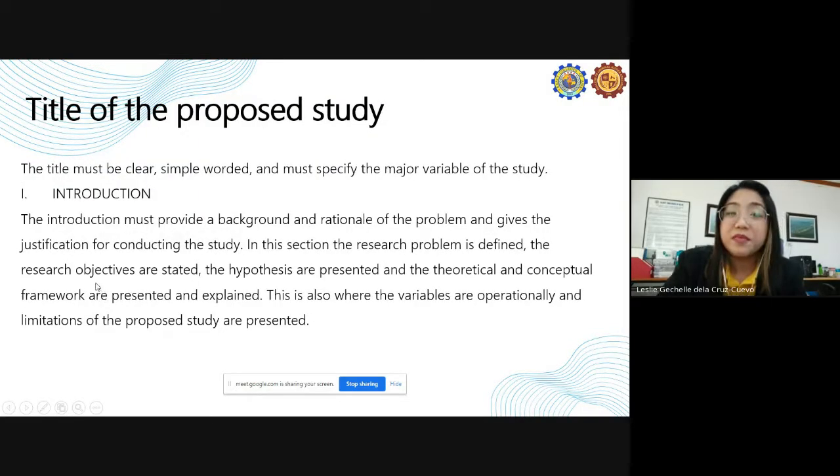Okay. So, the title must be clear, simple worded, and must specify the major variable of the study. Dapat nandun lahat yon sa title mo. Although yung ginawa nga natin, working title ang tawag doon. Kasi pag sinabing working title, pwede pa siyang mapalitan. Actually, may mga pagkakataon na sa final defense, napapalitan pa yung title nila.